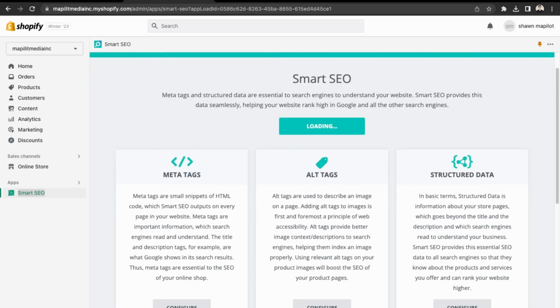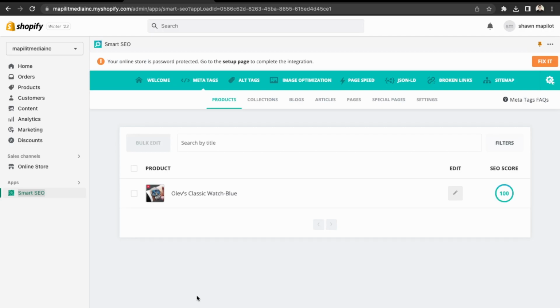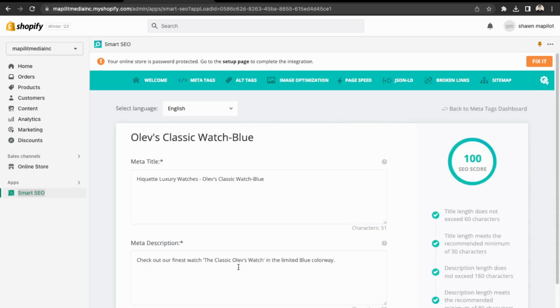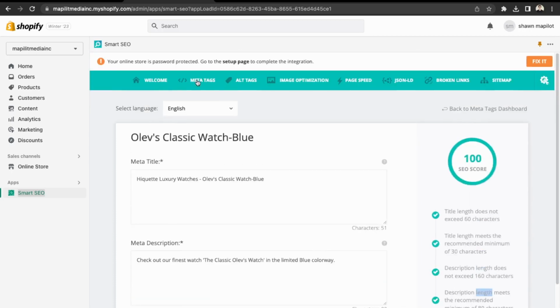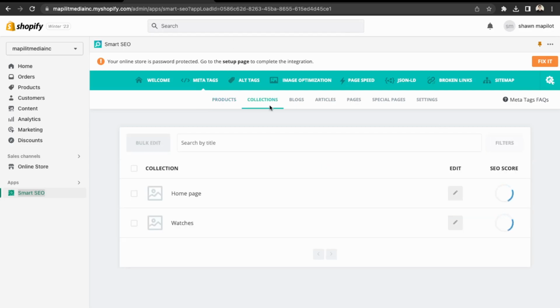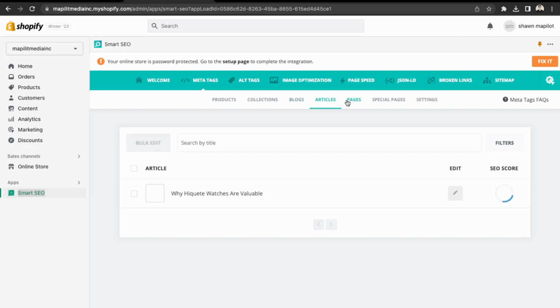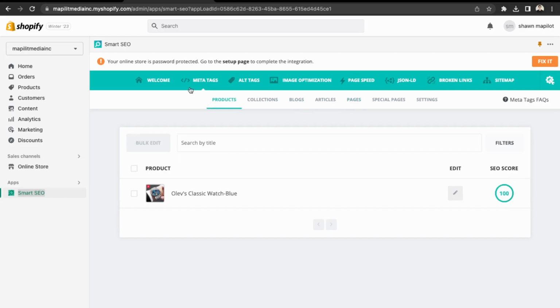Okay, so now we can configure these options here. So the meta tags. This is just like the standard Shopify SEO editor that they give you, but it just gives you a score here. Okay, so this one is already 100%, and you can check out the other ones as well. So your collections, your blogs, standard articles, and the pages. So there's a lot of options here.